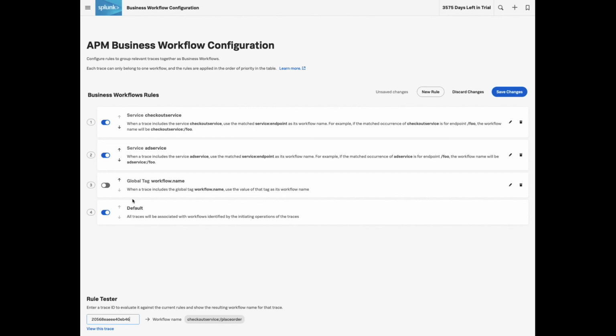You can also create global tag rules. When traces have a global tag that categorizes the trace well, this allows you to turn it into a workflow. In this particular global tag rule, by using the global tag workflow.name, we allow traces to describe their own workflows. This is useful when your system is aware of APM workflows. Your system can run internal rules to determine the workflow when it creates traces. This can help give you extra control and capability over the workflow determination logic.